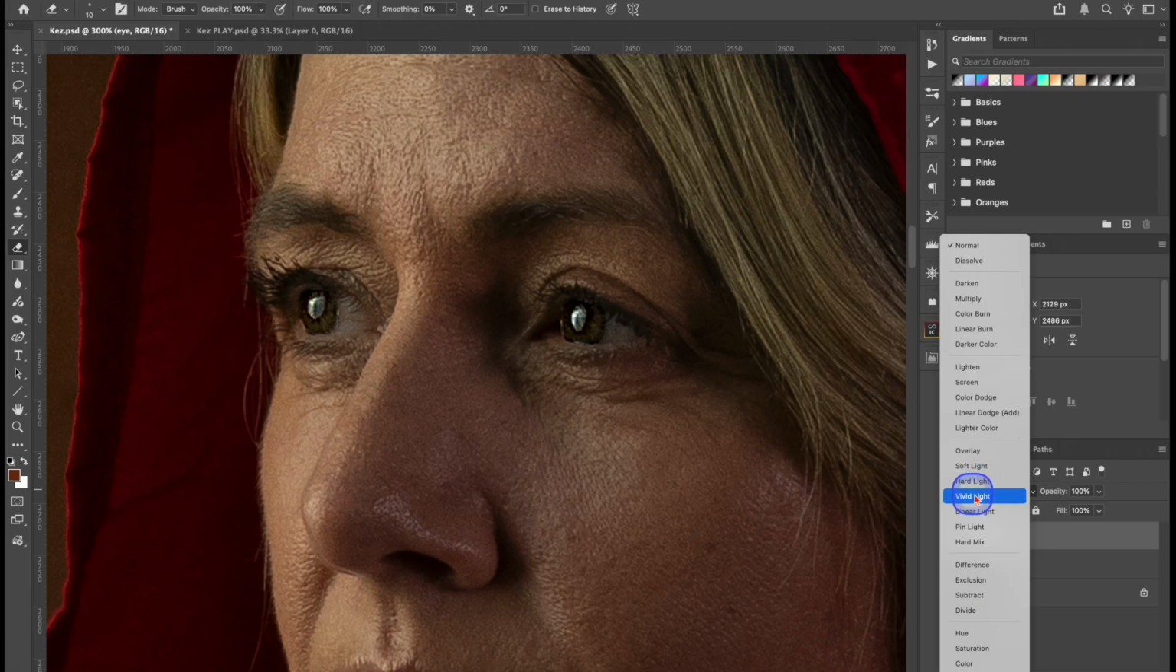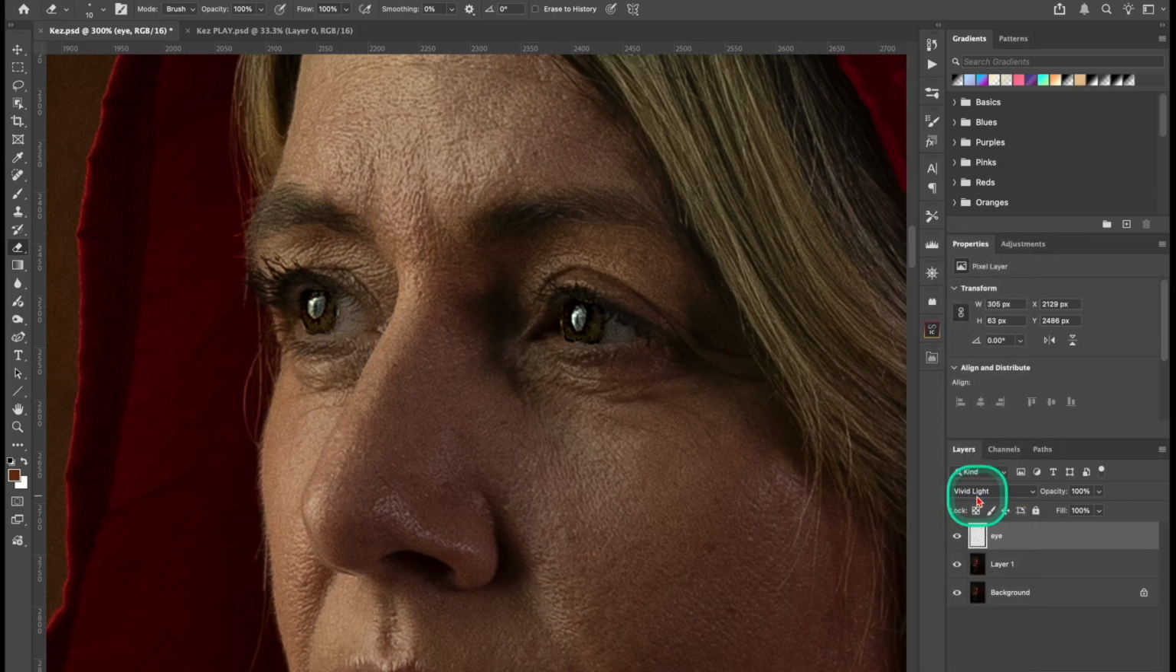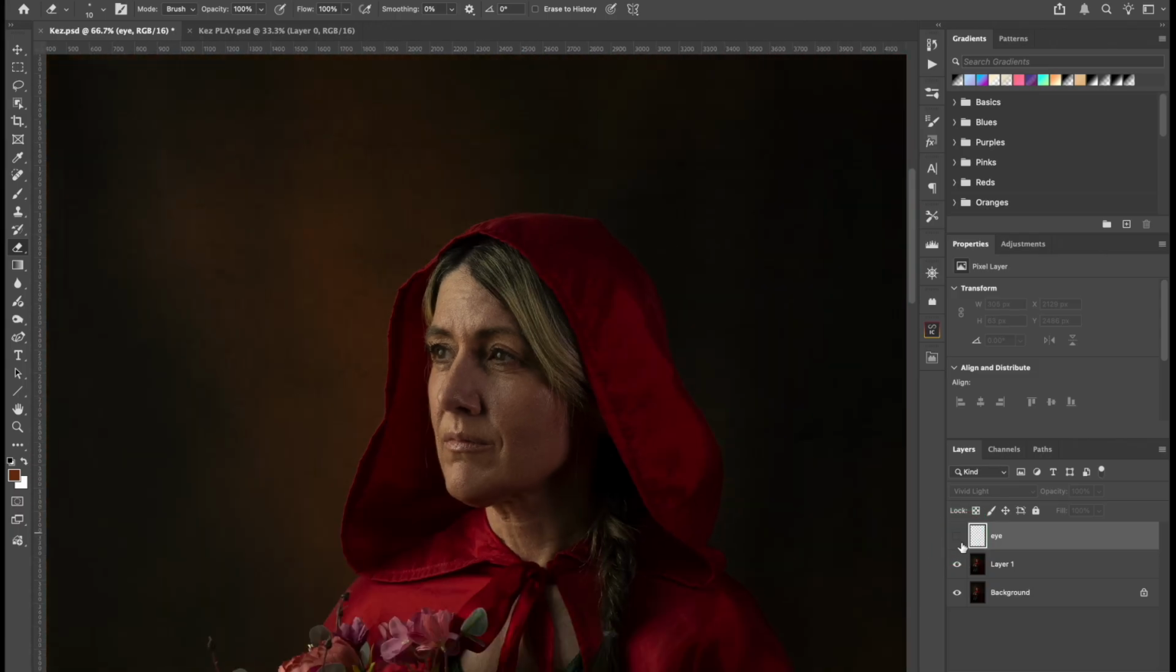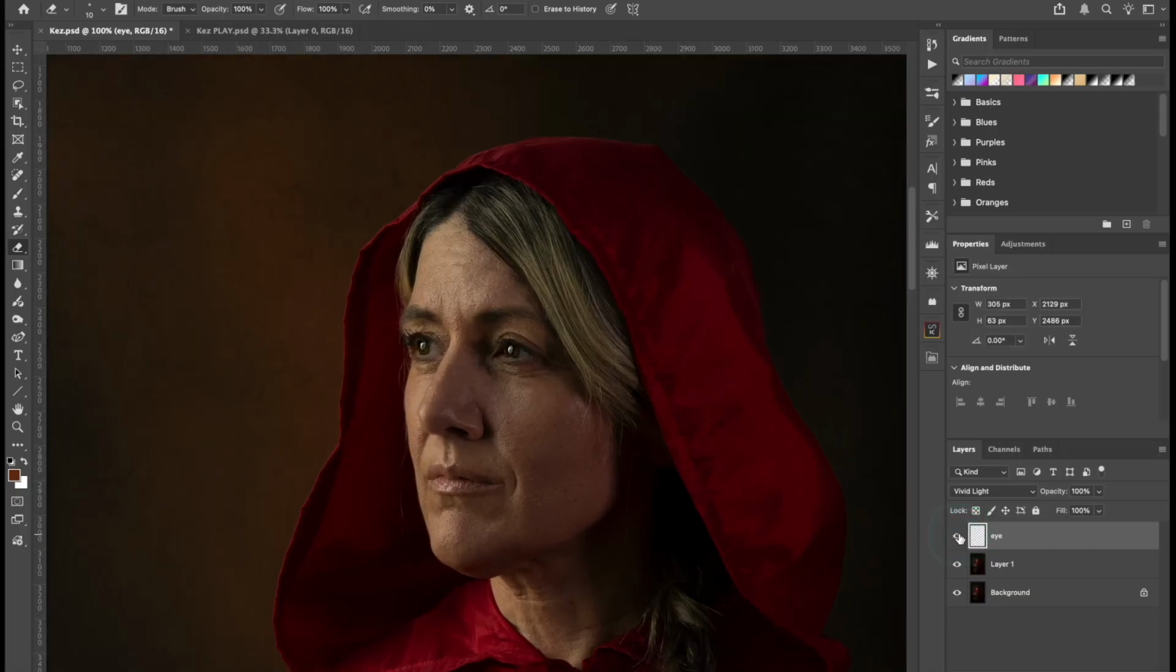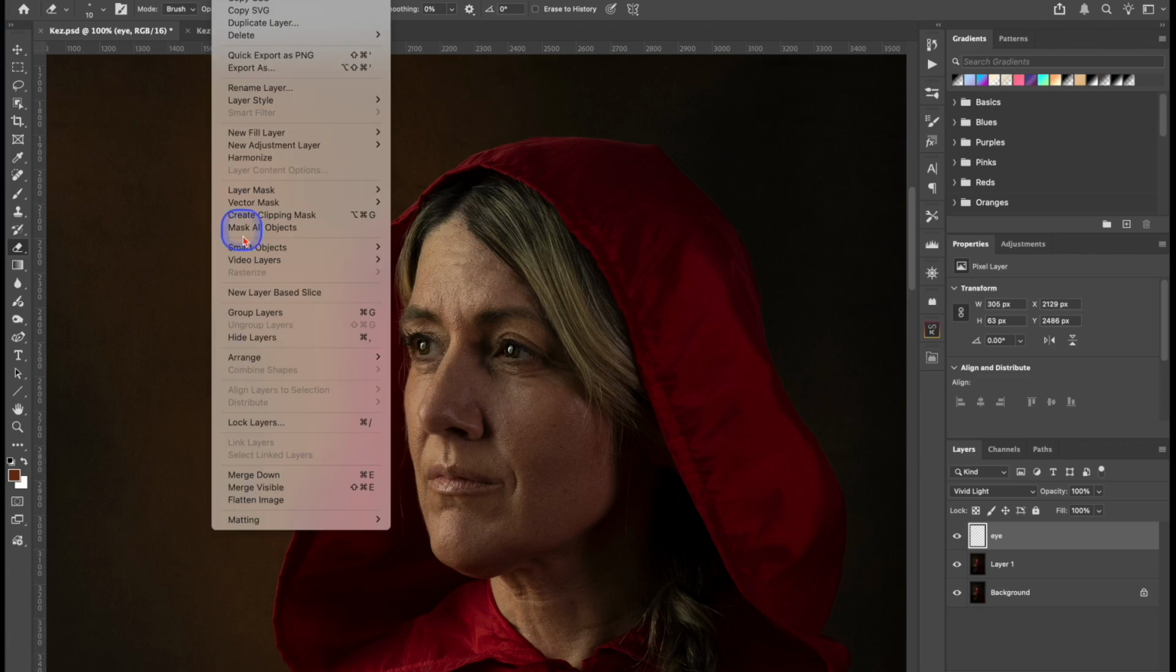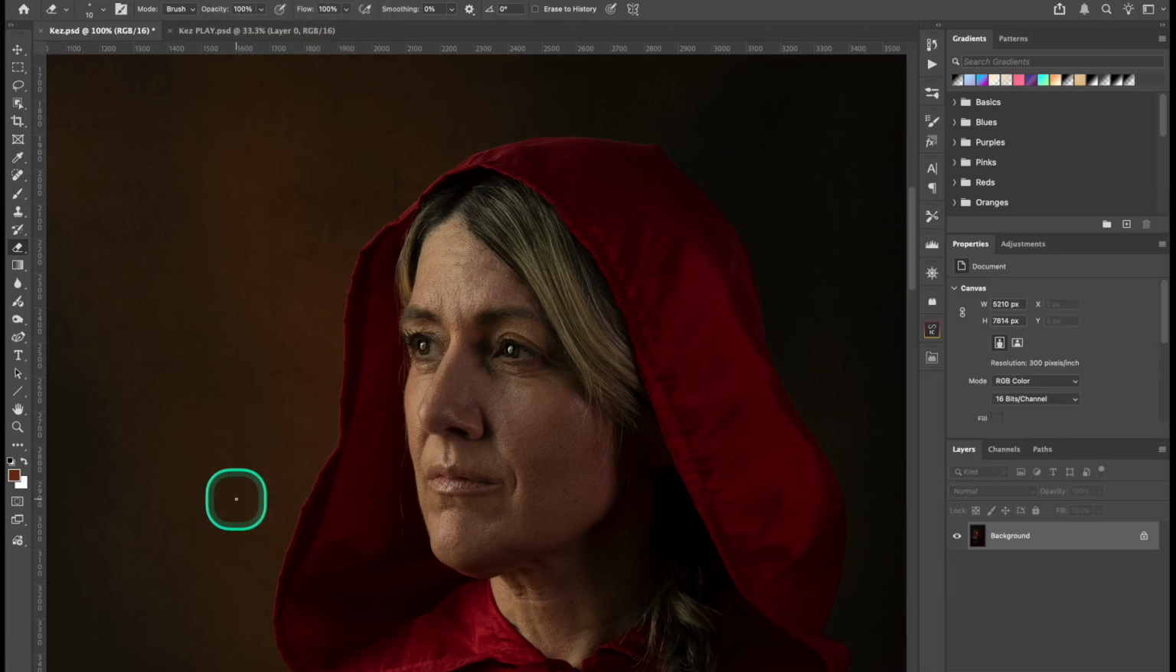I think for Kez's eyes we're going to stick with vivid light, and then I let go and look how her eyes are pinging now. Can you see? If I zoom out and I turn those eyes on, look at the difference that it makes. It's a really, really good way of making eyes ping in a picture. And again, what we're going to do, up to layer and flatten it again.